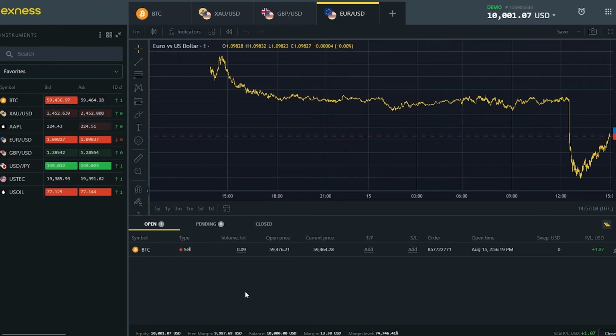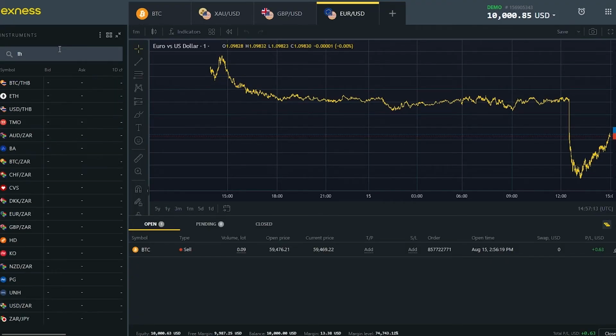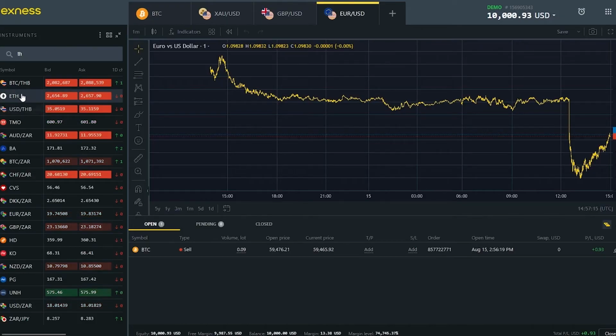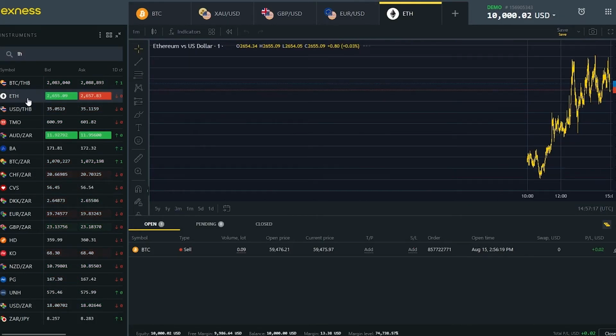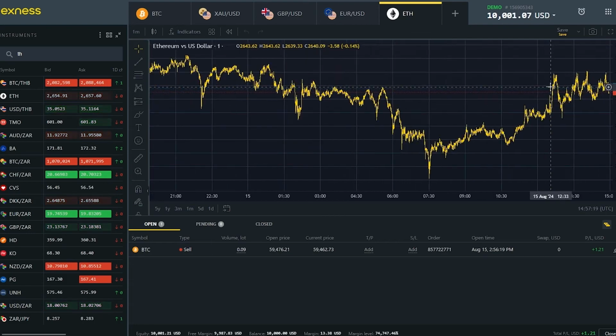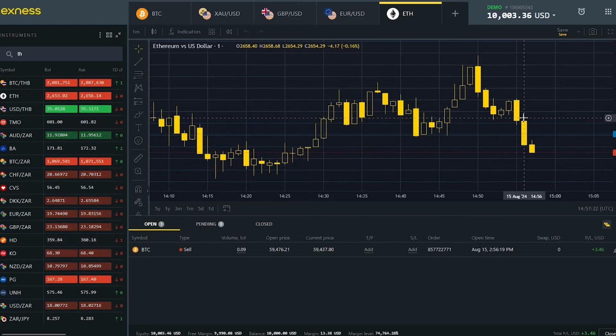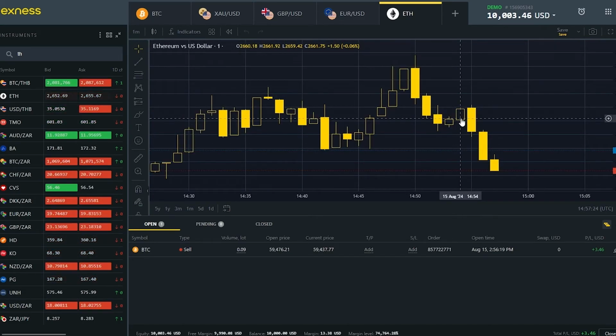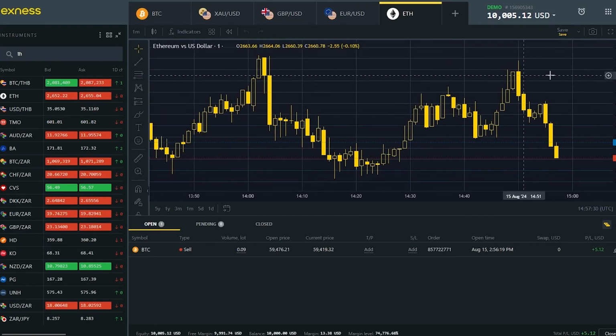If there is a certain currency that you want to search for, you can just simply come over here and search for it. Let's say we want to search for Tether or Ethereum. There, here we go. So this is Ethereum. We click on Ethereum. This is what Ethereum is going for right now. So you can check out the candles right here. These are called candles, and you can view each of them individually as well.